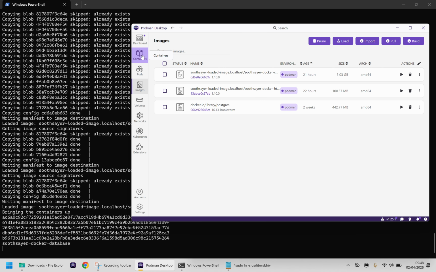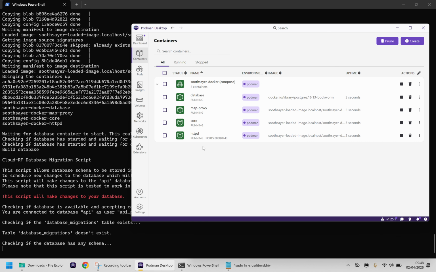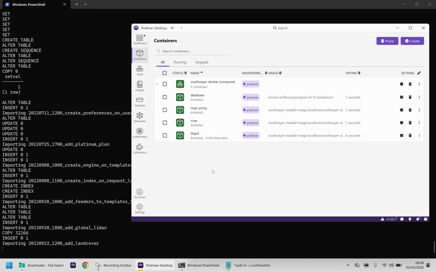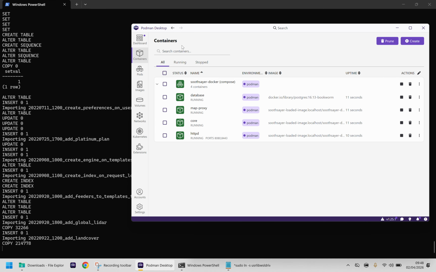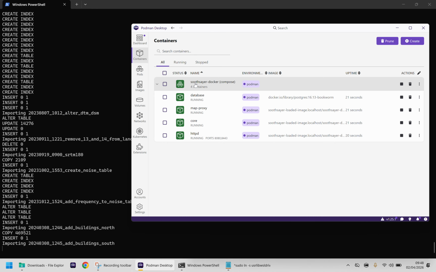Okay, and map proxy is optional. It's a tile server. So now we've got images, we're expecting containers. So containers have appeared very quickly, and there's 4 containers that belong to this compose configuration at the top here. And the containers have been brought up for the installation because it's got to populate the database. That's what's happening in the background.